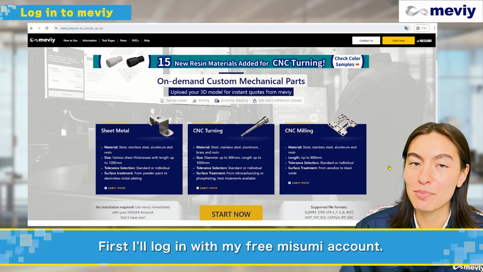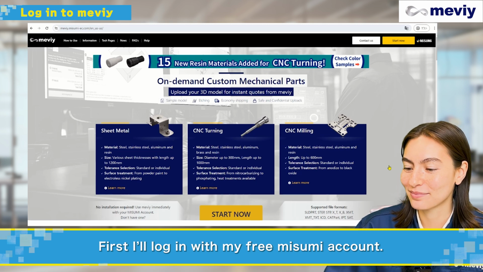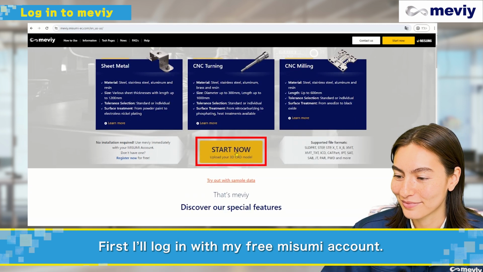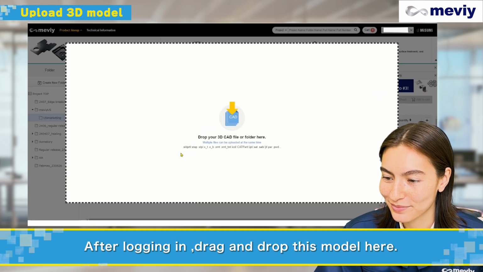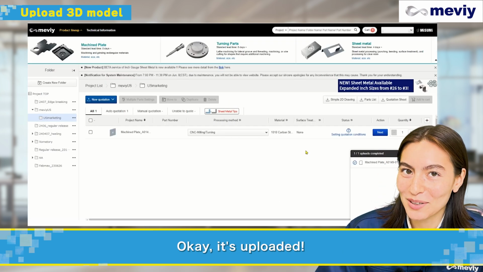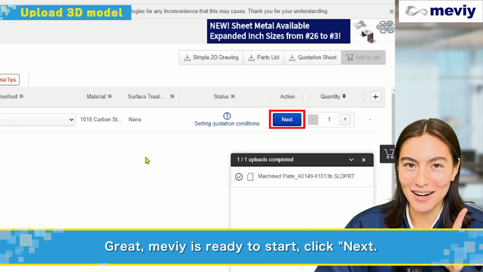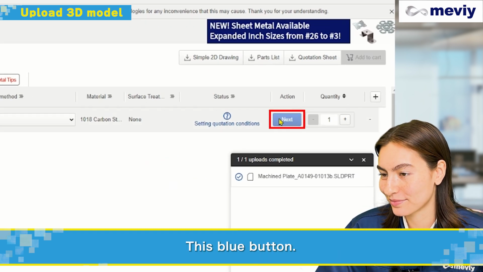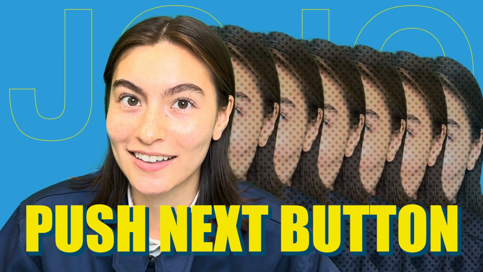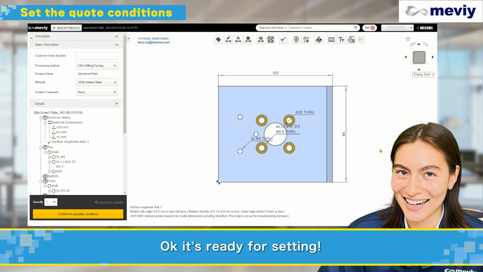First, I'll log in with my free MISUMI account. After logging in, drag and drop the model here. Okay, it's uploaded. Great, meviy is ready to start. Click Next, this blue button. Okay, it's ready for setting.